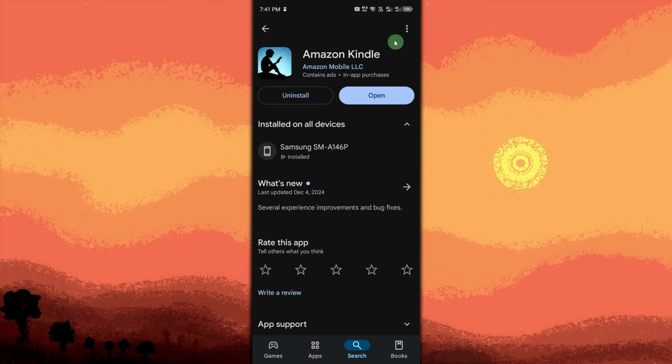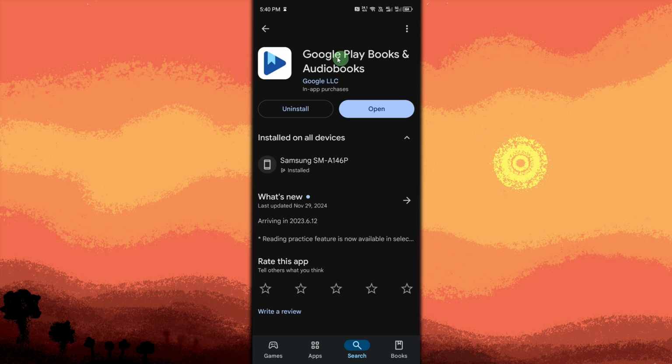And lastly, Google Play Books. This is best for ebooks and audiobooks from Google Store. Features: one-time purchases, no subscriptions. You can upload your own ebooks, PDF, or EPUB. Built-in dictionary and translation tools. Why choose it? It seamlessly integrates with your Google account.